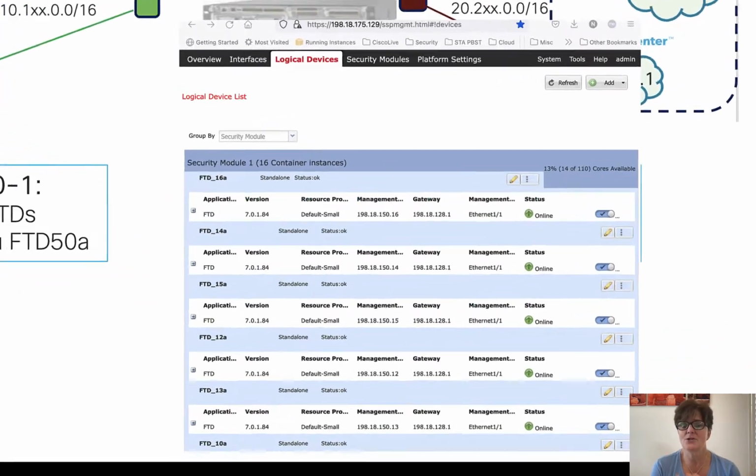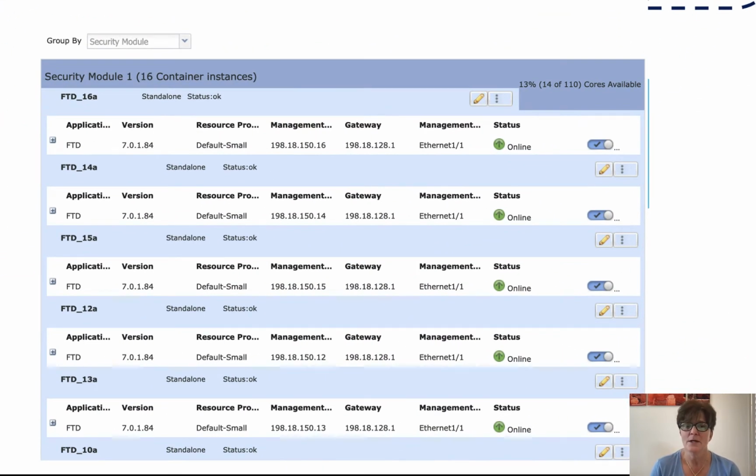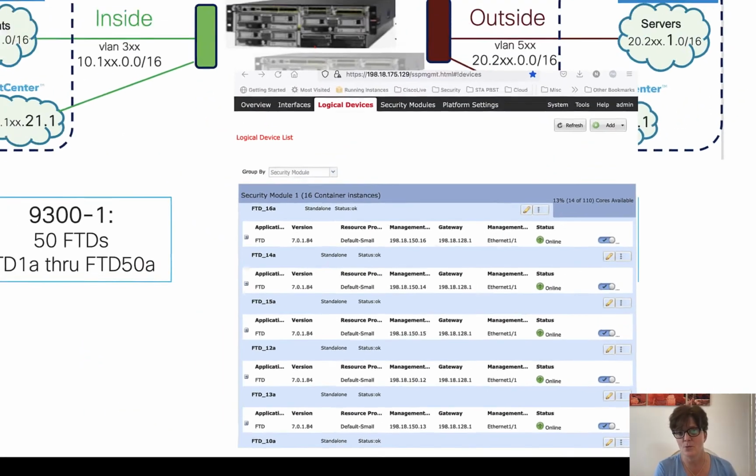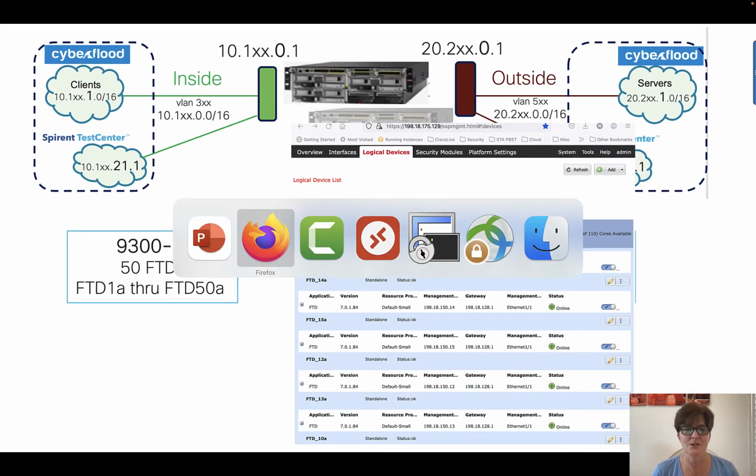So this is actually chassis number 1, and you can see here it starts with FTD 16 in security module number 1. I have 16 container instances. So I have 16 firewalls on security module number 1. So let's just go see what that actually looks like.